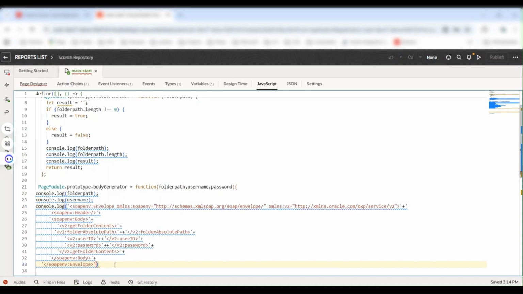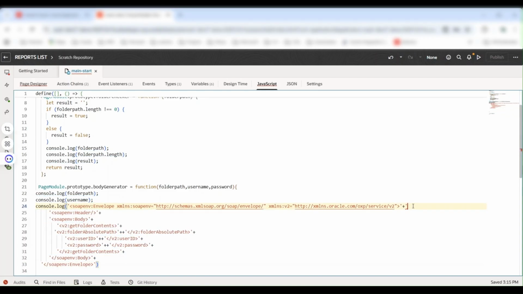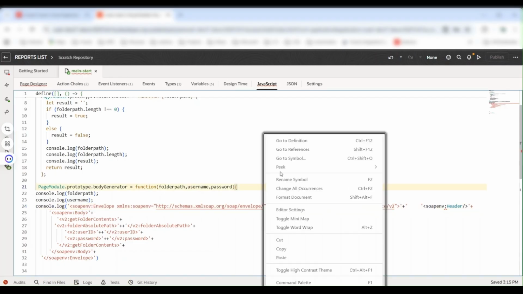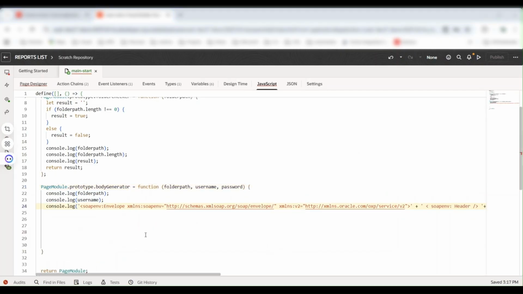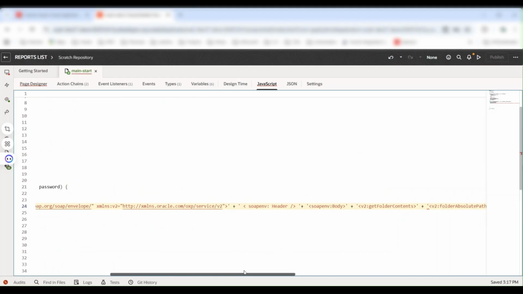Okay, this is the entire substructure, the entire body we are going to get. Let me format it. Okay, I have formatted it, but here we need to add a few things.